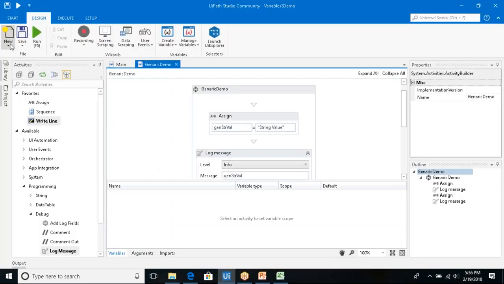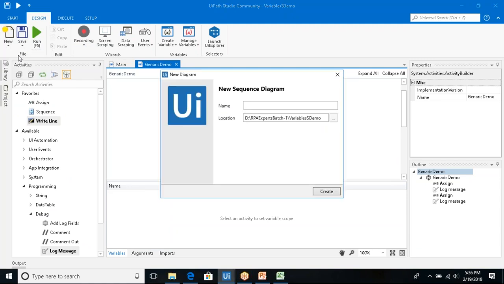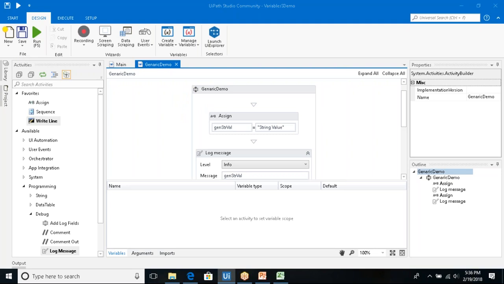Let's quickly create one more sequence here. Manga, do you have anything else? No, no, okay, I'm okay.